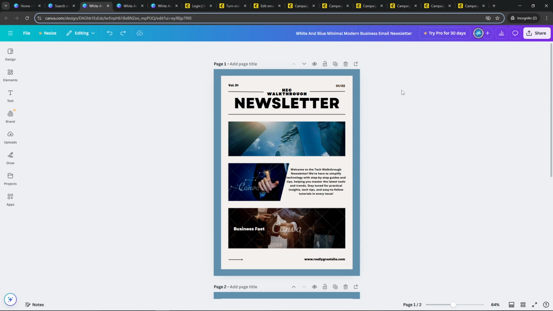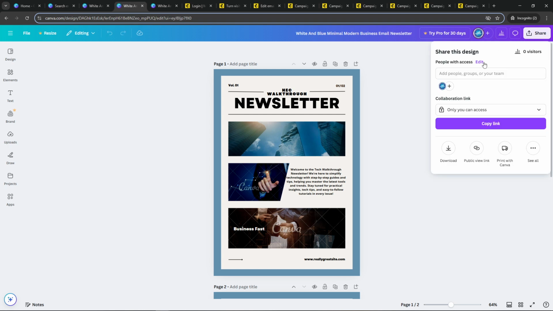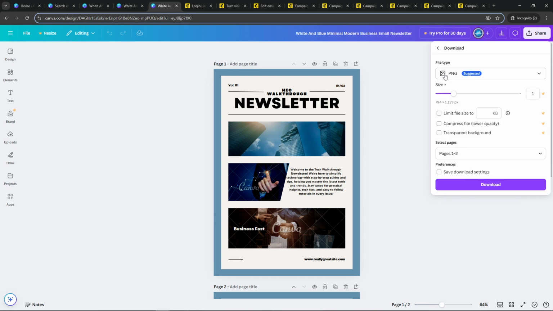Move your cursor to the top right corner of the Canva interface and click on Share. From the drop-down menu, select Download. While Canva offers various file formats, you'll want to choose either PNG or JPG because Mailchimp doesn't support direct Canva templates. After selecting your desired format, click the Download button to save your design to your computer.